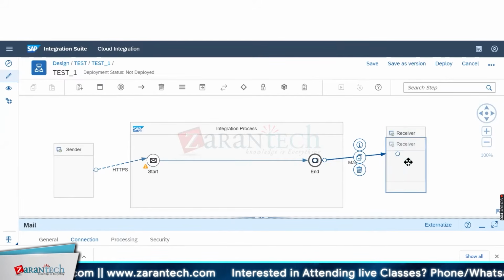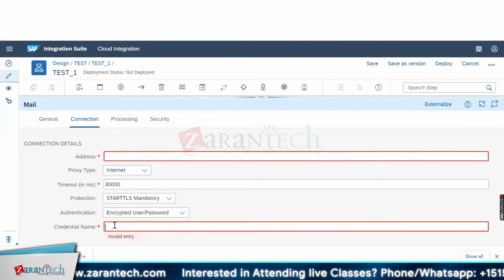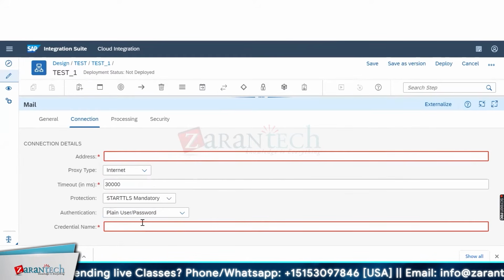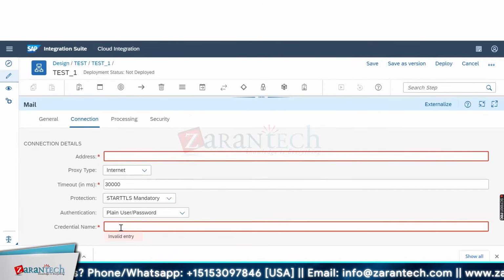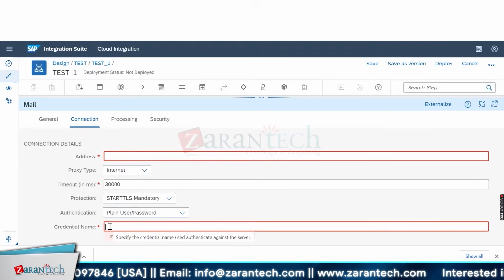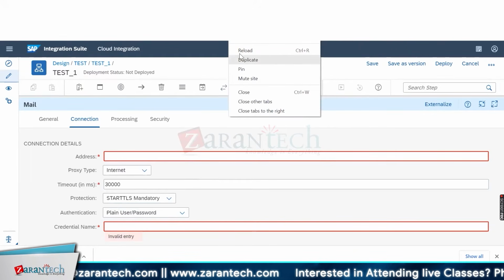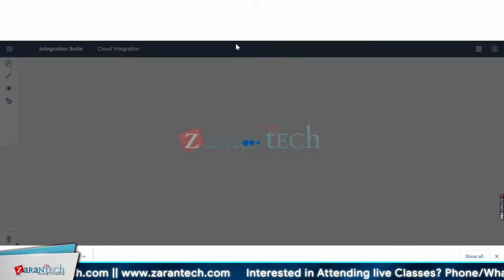We'll discuss later. But if you see here, credentials name, right? Here we have end user authentication, OAuth 2 authentication code, and none, right? Now let's assume we have the mail with a plain username and password. The credentials I have are my username and password. Now where should I give them? Should I give the username? No. Should I give my password? No, right? Because only if it is both username and password will it allow you to access my mail. Now where should I store these credentials? That is the secure area that we call manage security.